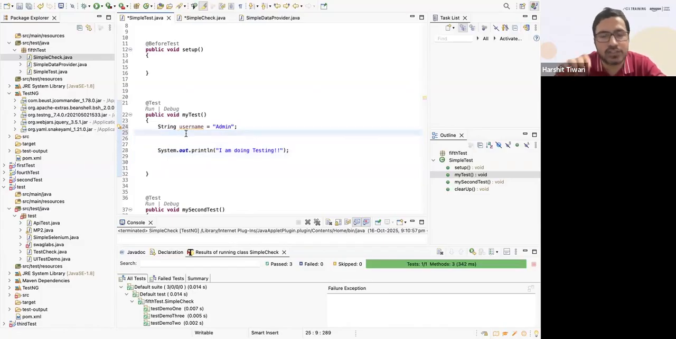Once I've done with admin, I can come back here and change this from admin to, let's say, guest. I want to check whether the same functionality is working correctly for guest or not. So you can do that, but that's a very naive approach. Ultimately, we are doing automation testing, because you're writing automated scripts which should run automatically, and no manual intervention should be required.